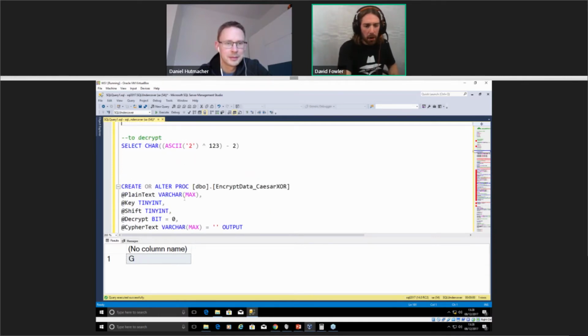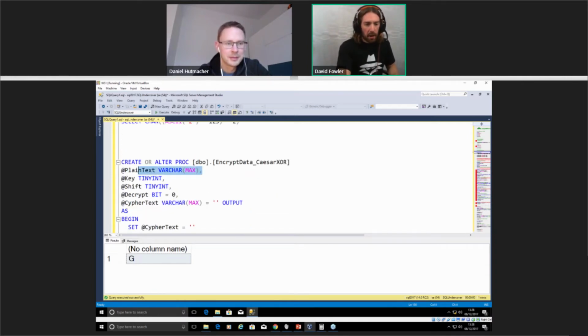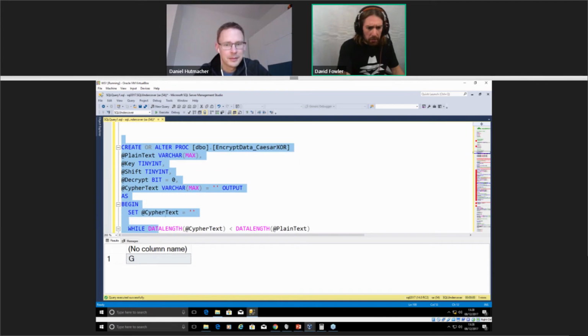Again, we can pop that into a little proc. This time, we're going to pass in our plain text as before. We're going to pass in our key as before. We're also now going to pass in a shift position. And because the encryption and decryption algorithms are slightly different, we can pass in a decrypt flag. So this is going to tell us whether it's encrypting or decrypting, so which algorithm we're going to be using. So let me just run that in.